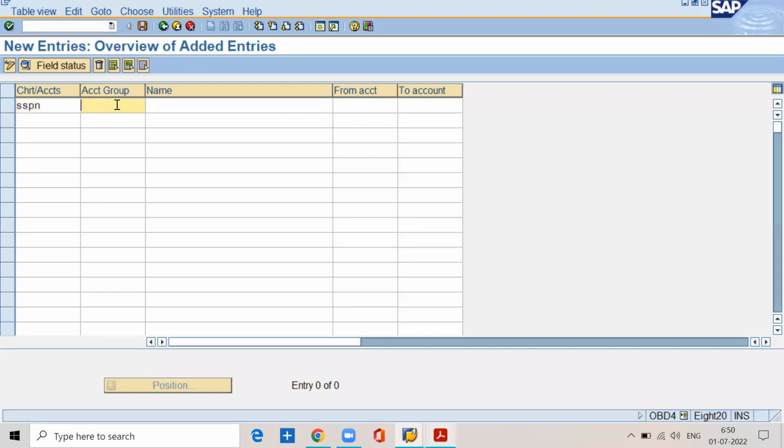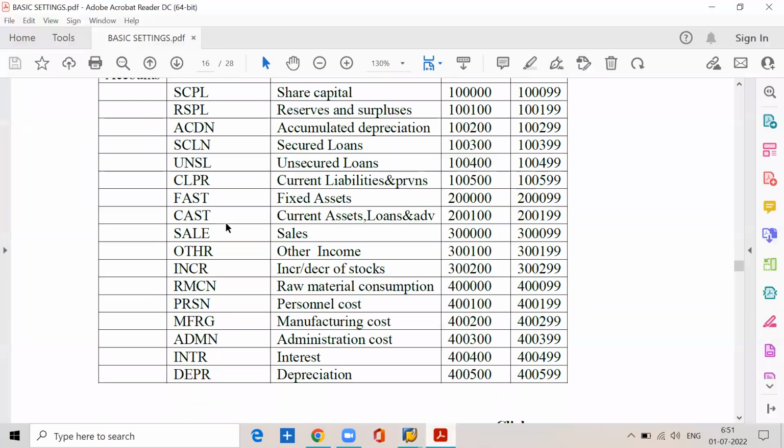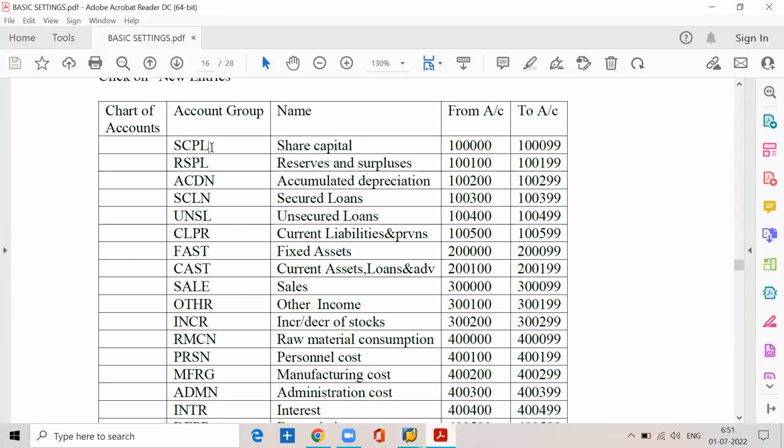Then account group. For every account group, you have to give one name. That can be anything. It is alphanumeric, but it contains up to 4 characters. Just like that, I am using SCPL. Name is share capital. So here I am going to create all these as account groups. And these account group names are not standard, right? You can use anything.